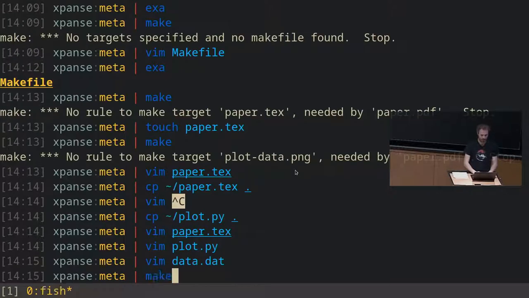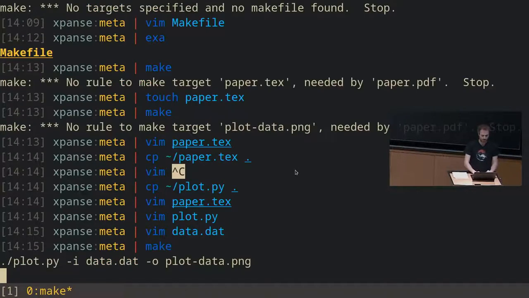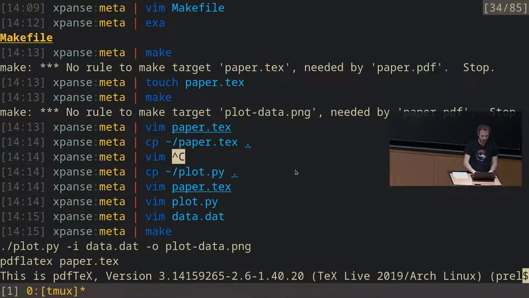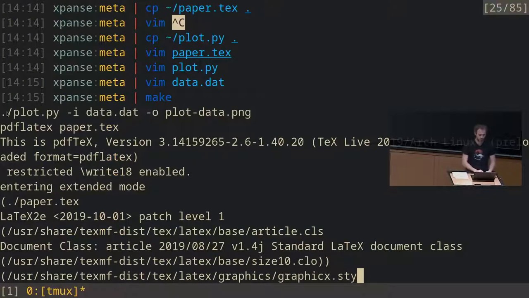And now what happens if we run make? Well, ooh. Okay, so what just happened? Well, make first ran plot.py with the correct files to generate the PNG file. And then it ran pdflatex paper.tex. And all the stuff we see below is just the output from that tool. So if we wanted to, we could silence the output from this tool so it doesn't mess with all our output.